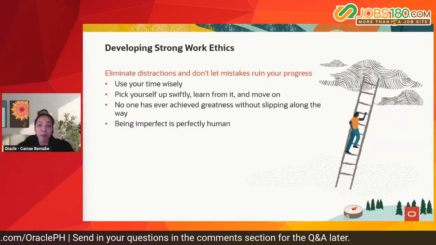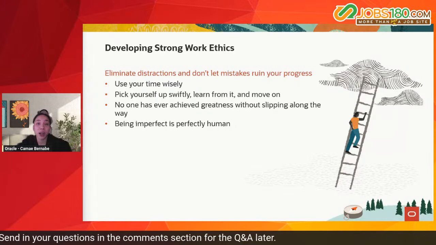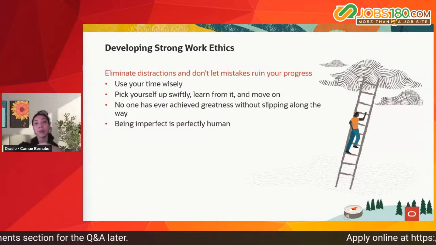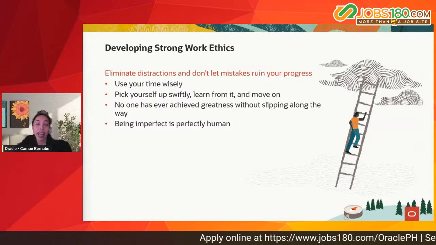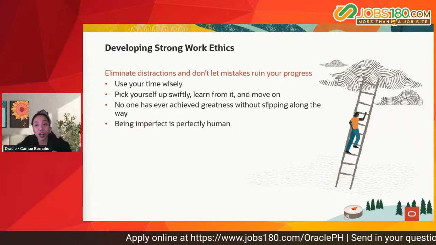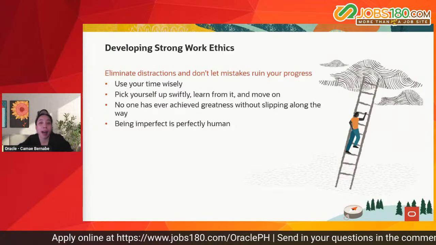So the tips that I mentioned should help you increase your ability to foster a healthy approach to work, and keep in mind that strong work ethics can be acquired, and it isn't difficult at all if you put your mind into it.